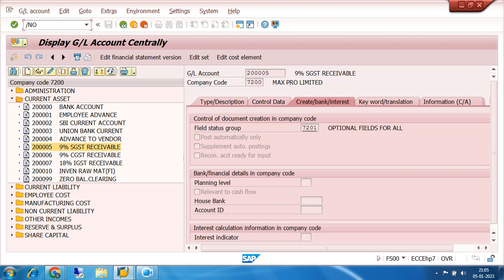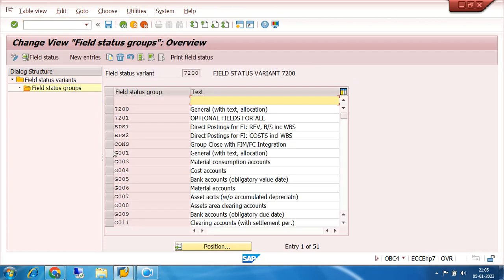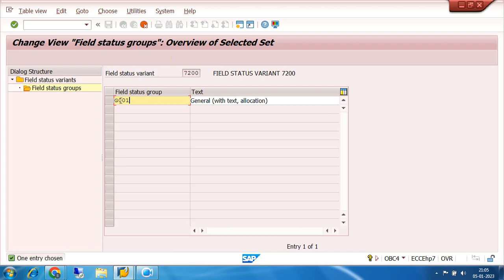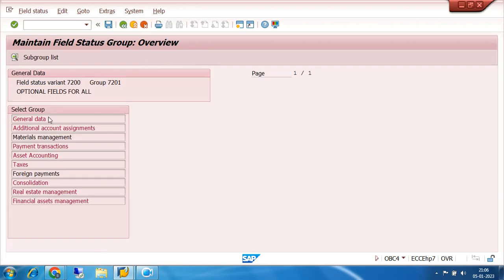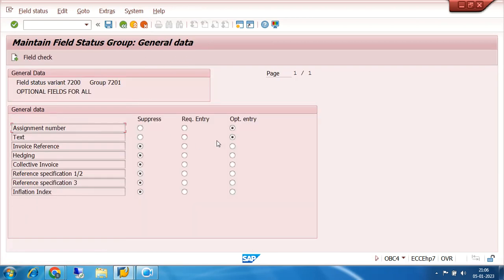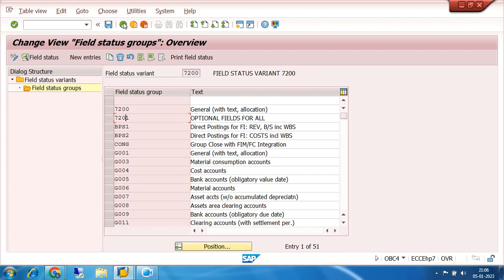/n OBC4. Here you will select your field status variant, click on the field status group, select G001 and copy it. You will give a separate name for your identification and save it. Then you will directly come here and click on it. You will make everything optional. Do not make anything required, because when those line items are populated automatically, it will create a problem.